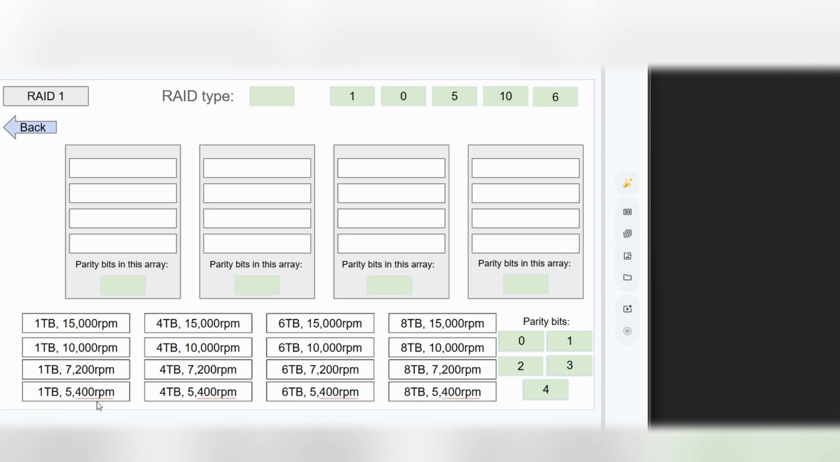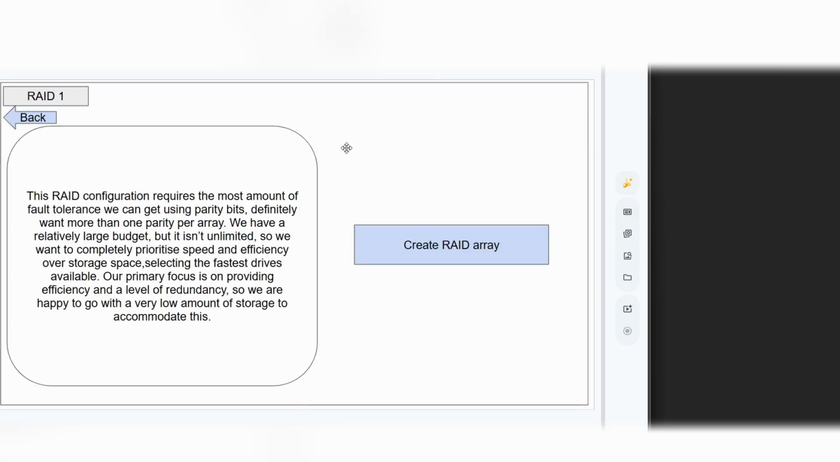And also, we will need to be able to say how many parity bits are in each drive. We'll have to drag and drop the number of parity bits in each array depending on the description or requirements that we're given. So let's head back and let's read the description and see what we can come up with.